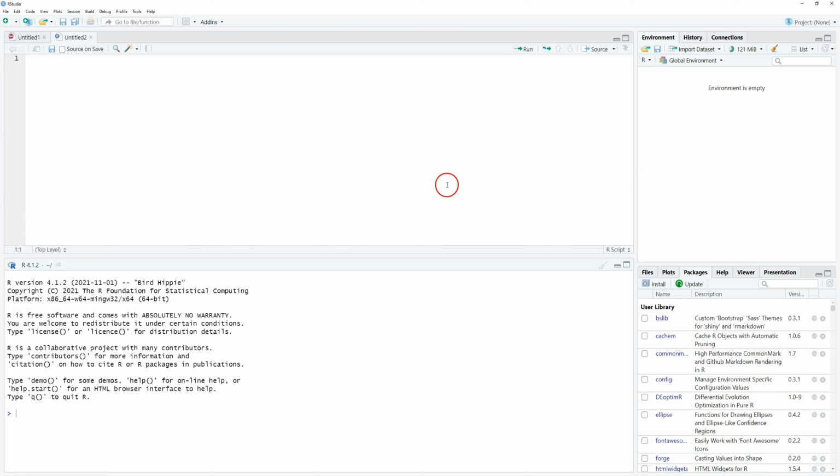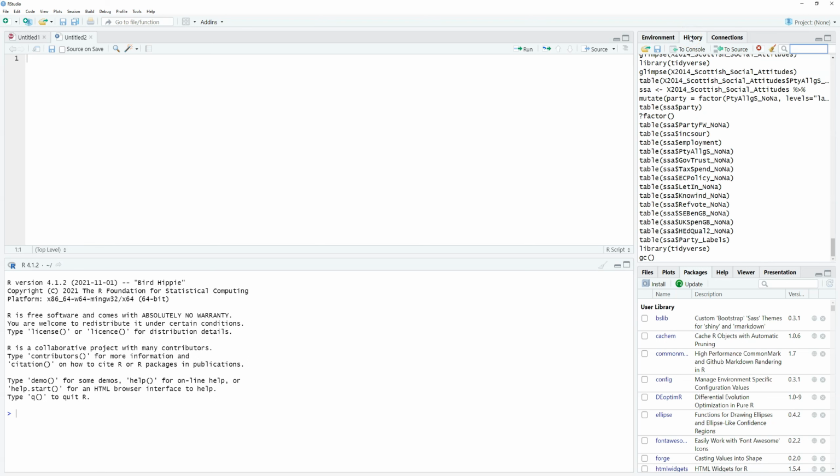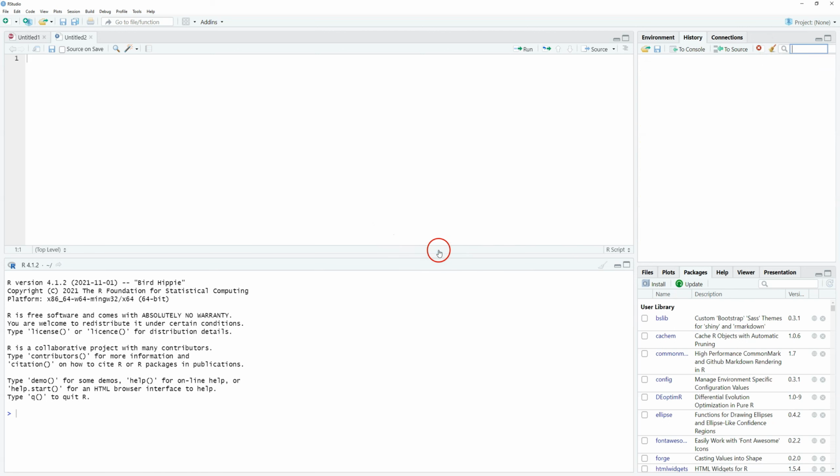Some of the other main features, which we'll see as well, are our environment, which is where our data and variables are, and history. Look at all that history. Oh, I need to clean that. There are little brooms, and the little brooms just clean it, like cleaning data. Connections is probably a little advanced. This is if you're connecting to different databases or things like that.